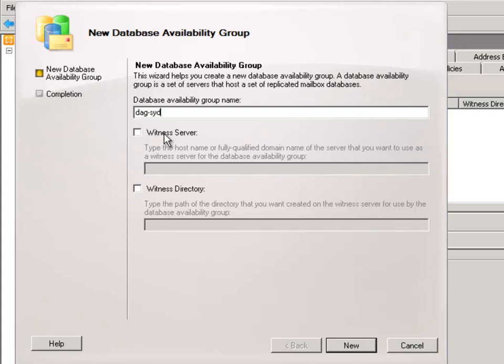So why do we need to specify a witness server? Well, basically because the database availability group utilizes the underlying Windows failover cluster, the concept of quorum applies. Now if you're not familiar with quorum already, you basically consider it like a voting process where the members of a cluster need to be able to vote to make a decision on which member of the cluster brings resources online and which ones do not.